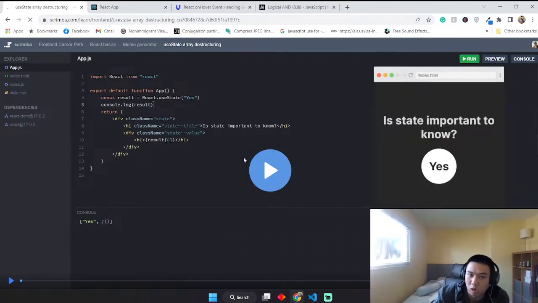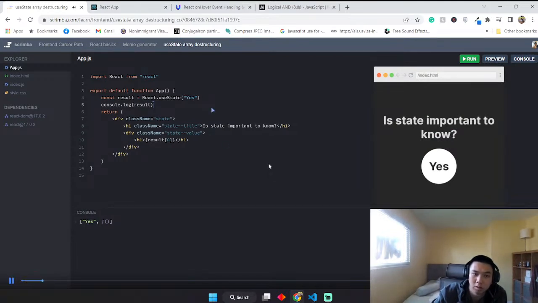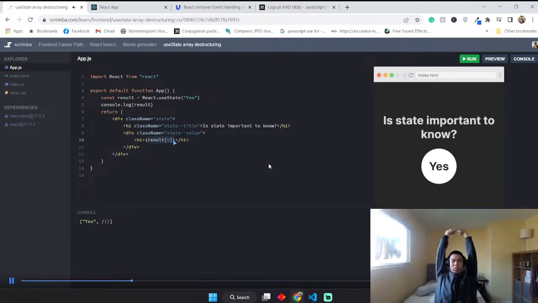Array destructuring. As we saw, what we get back by calling react.useState is an array where the first item is the value of the state that we are hoping to save, kind of like initializing a variable inside of our component. And the second item of that array is a function. So we saw how we could use result at the index of 0 to get our value. However, there's actually a much smoother way to deal with this. And this requires us to use array destructuring.